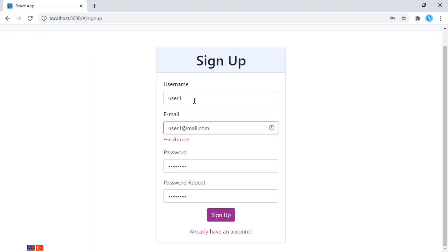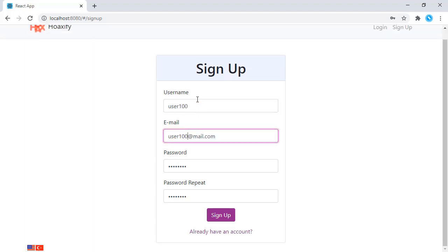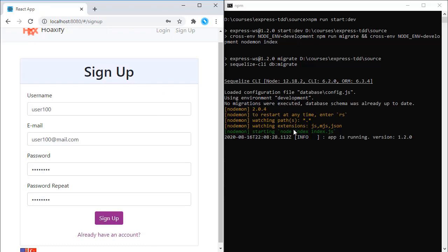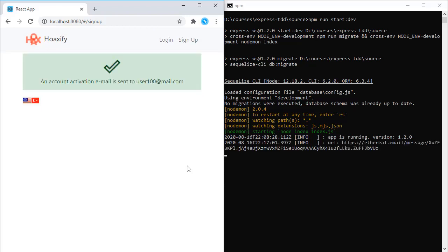So let's sign up with a non-existing user. Let's say our user is user 100, and the user 100 mail is this one and the password is this one. Now let's split the screen to show this web client and our application console. So here on the right hand side, our application is running. Now sending a sign up request. And we get this message, an account activation email is sent to this user 100. And we have this URL printed out in the console logs of the application.